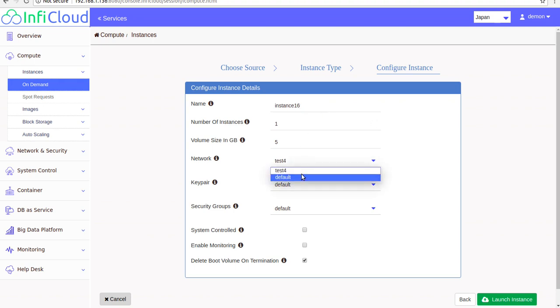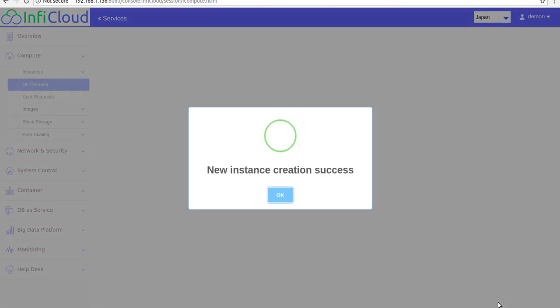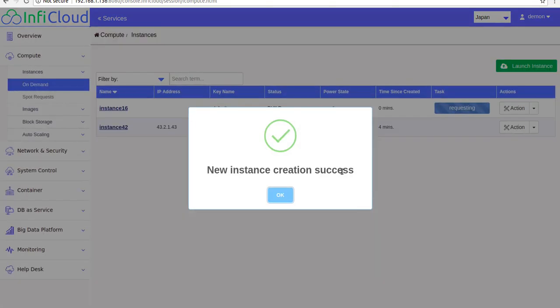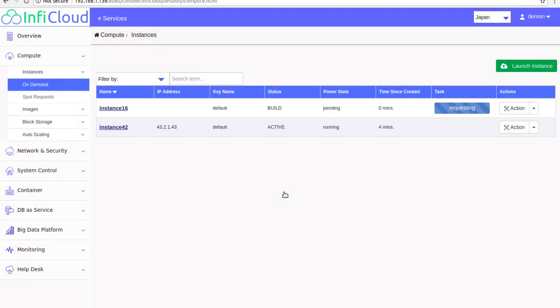Check the entered details once, and click on the Launch Instance button. You will see a pop-up of new instance creation. Click on the OK button. Now you can see here the process is going on. Status is in active state. Click on Instance Name.